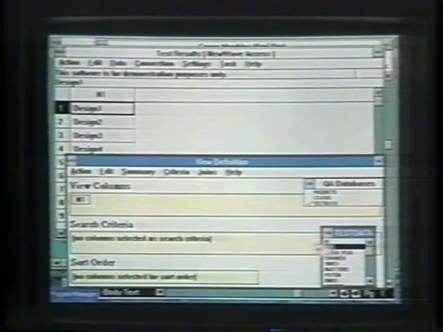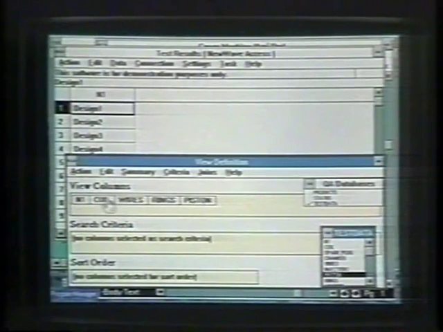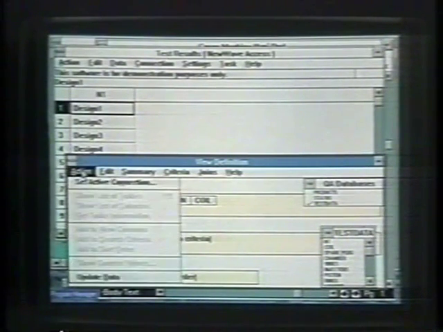And pay attention because I'm doing this all just with the mouse. I want the wires field and the coils field, and just using direct manipulation, I can select the fields I'm interested in. I can rearrange them in much the same way. Likewise, using direct manipulation, I could set up search criteria and sort orders. I won't bother to do that at this point in time.